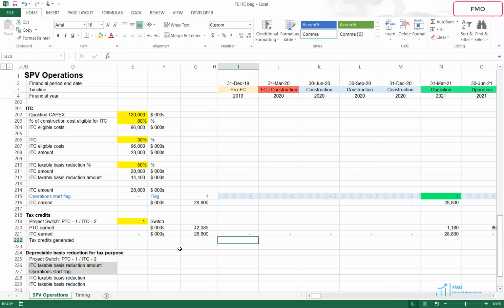And to model the tax credit generated by the project, we will use the if function. So, if the tax credit switch in the cell E219, anchor it, is equal to 1, we want the PTC, otherwise ITC.